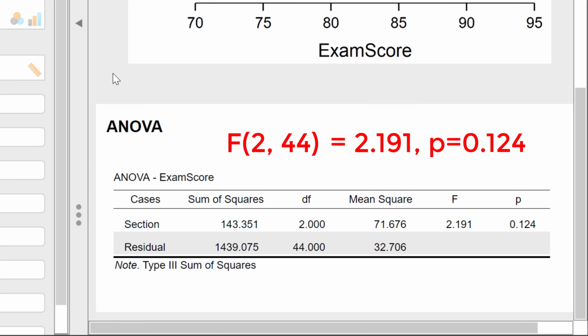When we get to step 6 then, we're going to make a decision and state a real-world conclusion. Our p-value is greater than the standard 0.05 alpha level, or what your textbook calls p-level. Therefore, we fail to reject the null hypothesis. There is not evidence that there are any differences between the exam scores of students who have Professor A, Professor B, or Professor C. So the results of our one-way ANOVA are not statistically significant.